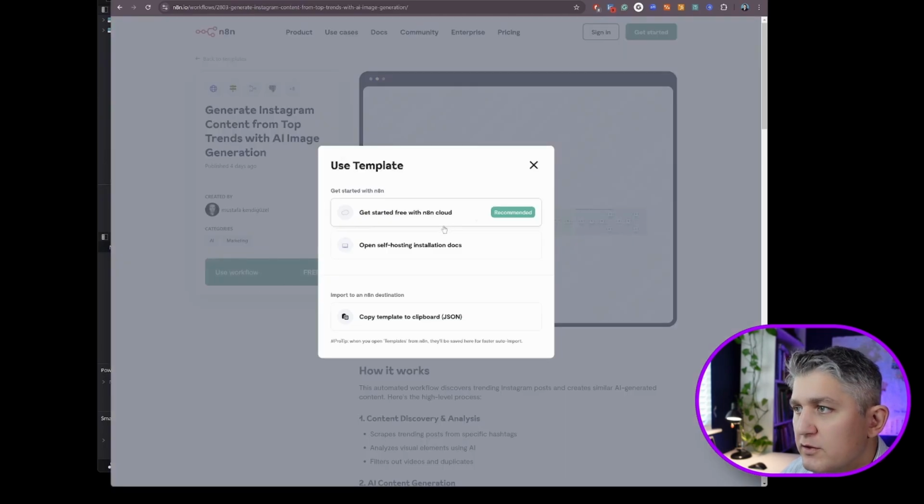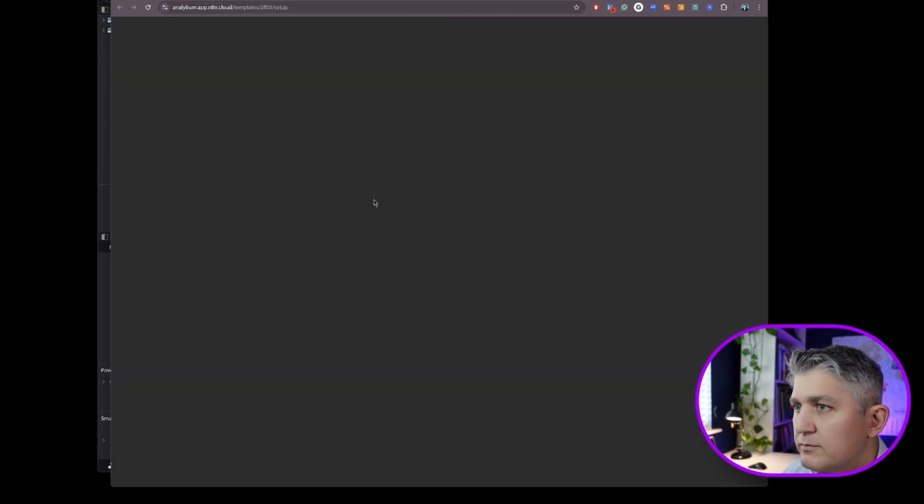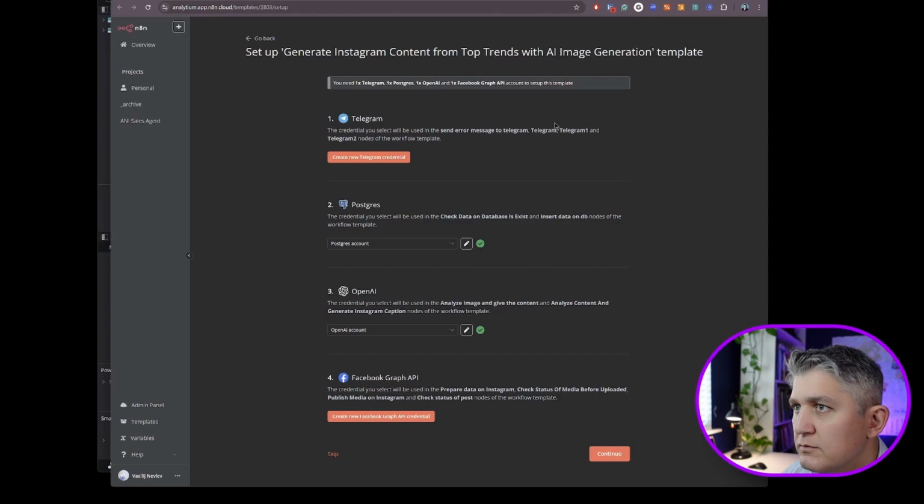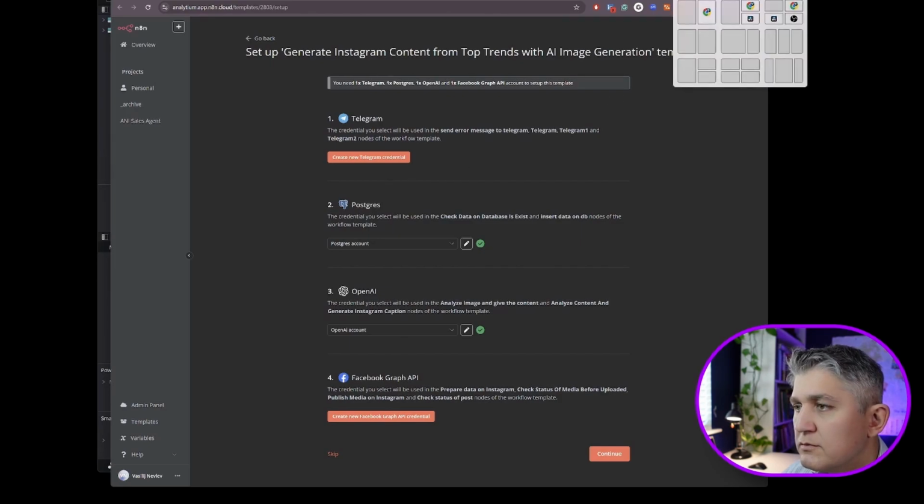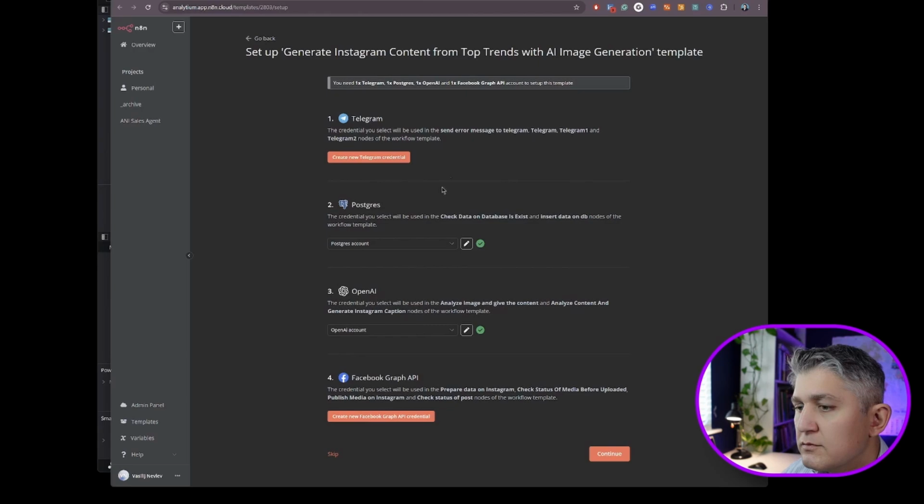I will get it going now. Okay, I see that you selected the Generate Instagram Content from Top Trends with AI Image Generation template. Now it looks like it's loading. Is there anything else I can help you with?